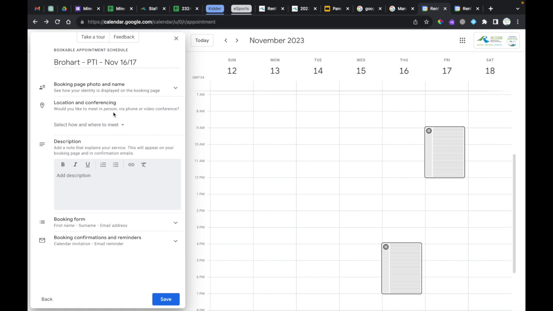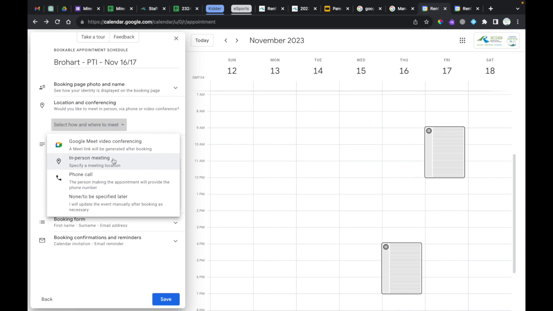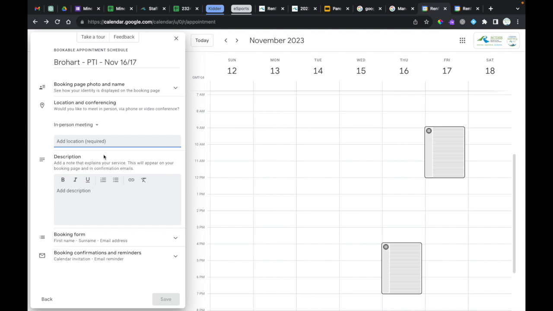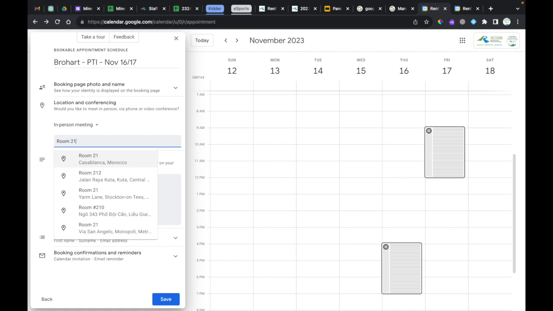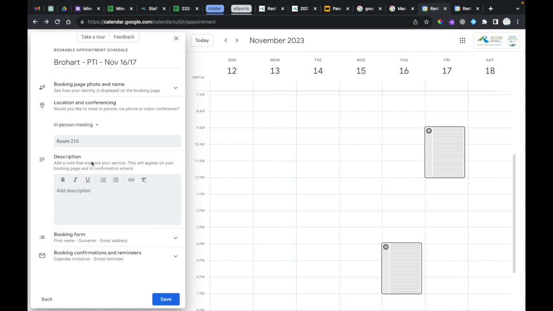And you can add in how you want to do your interviews. Now, I assume most people are going to be doing in-person meetings, but Google Meet and phone call interviews are there. This is going to be the default for your meeting. So if you're doing mainly in-person meetings, let's choose in-person. You can put in a room number, so they'll be able to find you in the building. You can add a description or any other information you want parents to have on the booking page and on the confirmation email in this box here.